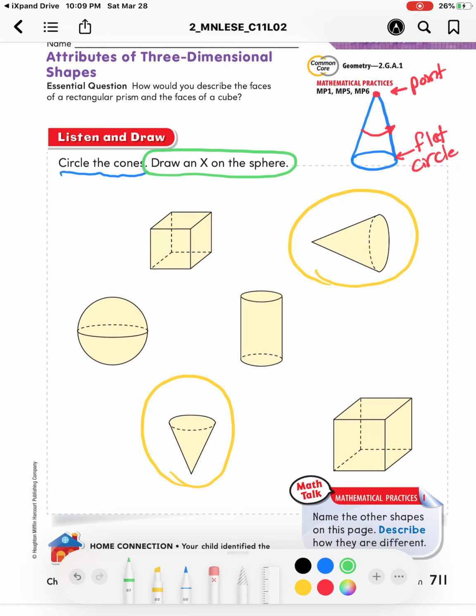Good job, boys and girls. This is a sphere. So we have to draw what? We have to draw an X on the sphere. So we are going to draw an X on the sphere. Are there any more spheres here? No. We have cubes and we have one cylinder.